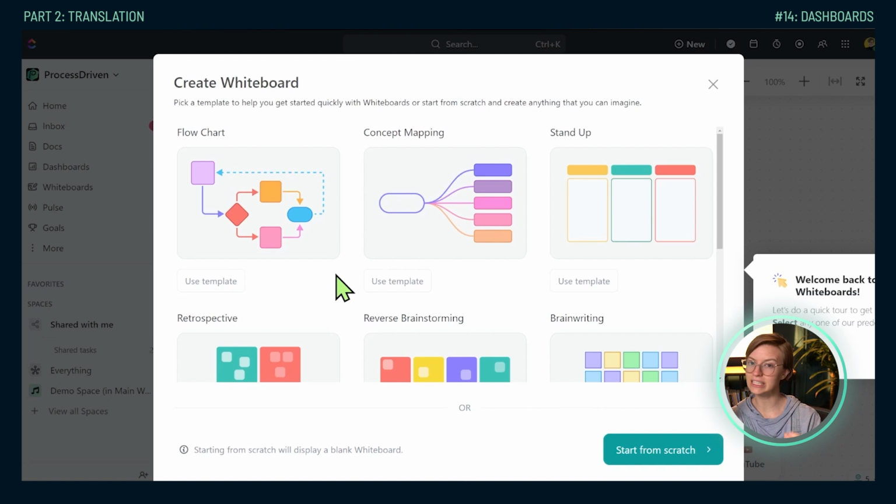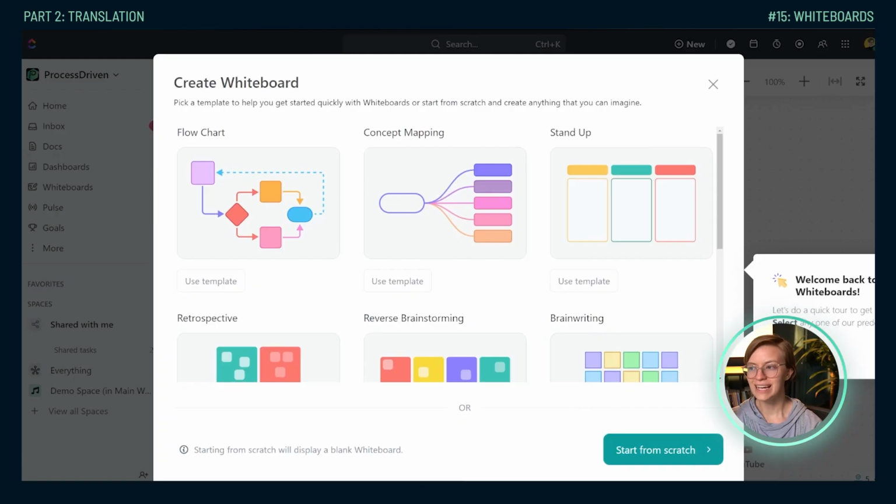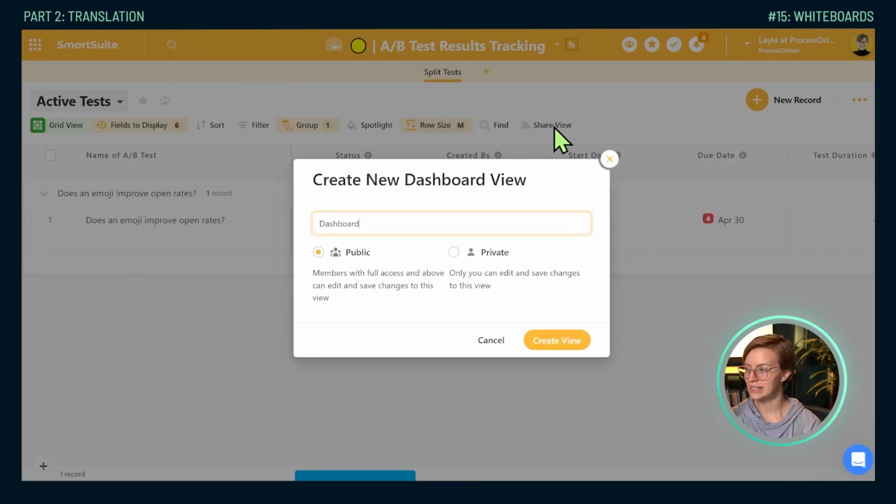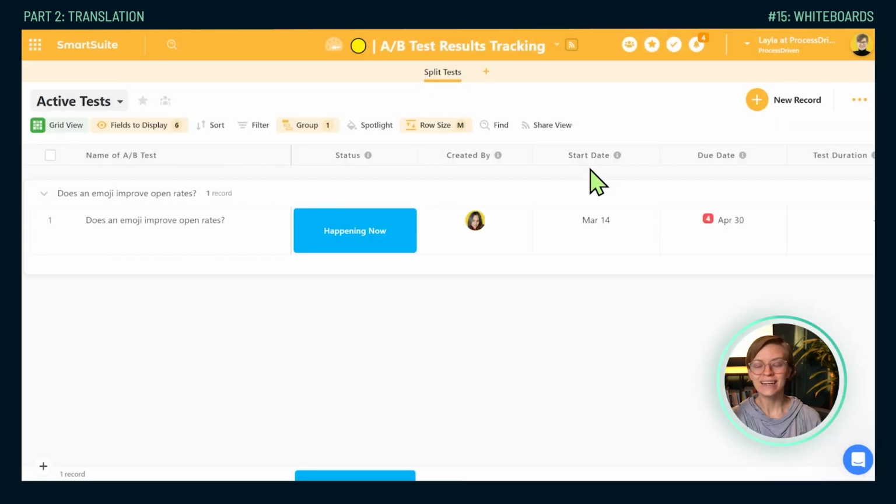Beyond dashboards, ClickUp also has a whiteboards feature now worked into their sidebar where you can add little whiteboarding sections. I don't use this feature a whole lot, but if you're someone who does, your translation to SmartSuite is going to be a little bit interesting. There's not a built-in whiteboarding feature inside of SmartSuite, but you can embed whiteboarding tools inside of SmartSuite.